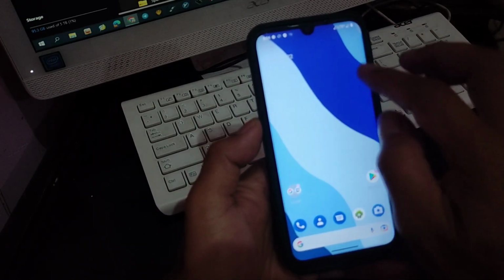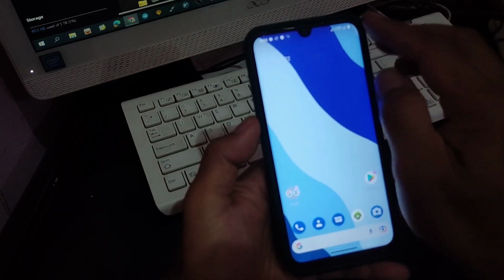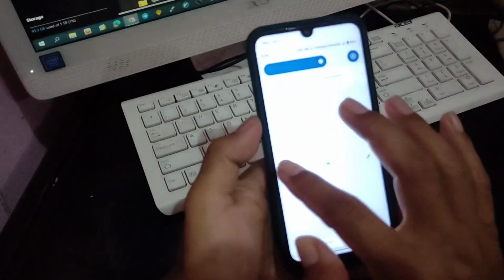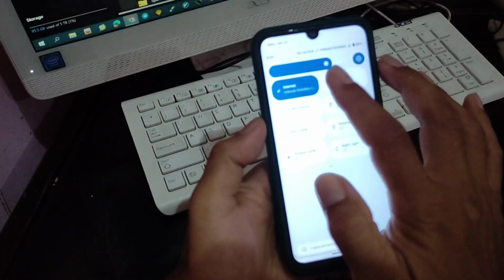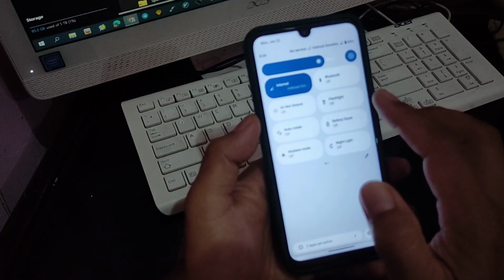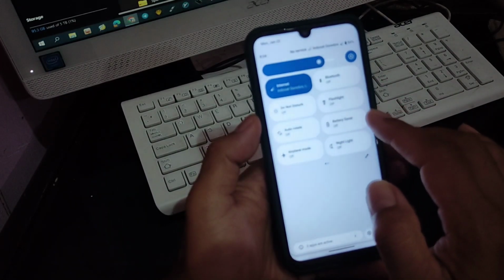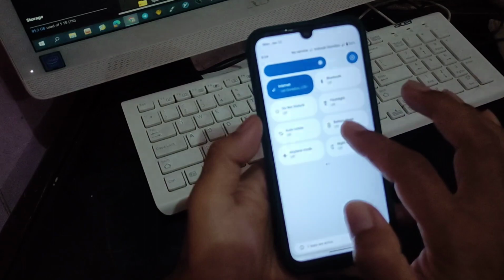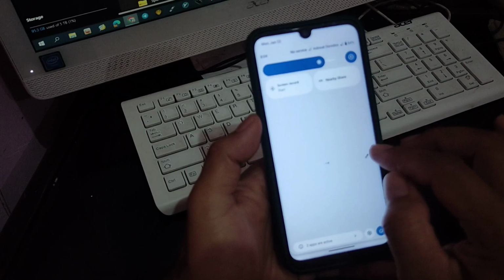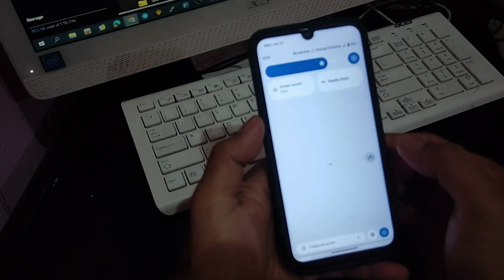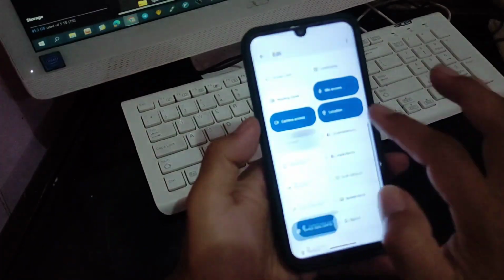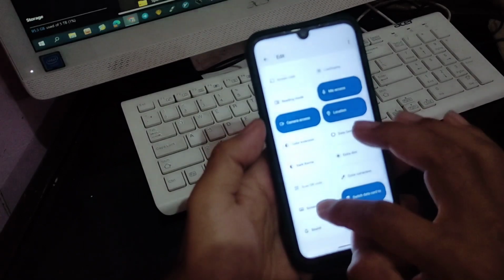So let's check the quick settings here. We have internet, Bluetooth, don't disturb menu, flashlight, auto rotate, battery saver, airplane mode, night light, and we tap this small pencil icon, so we can add other icons here.